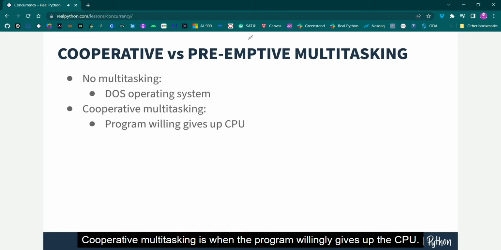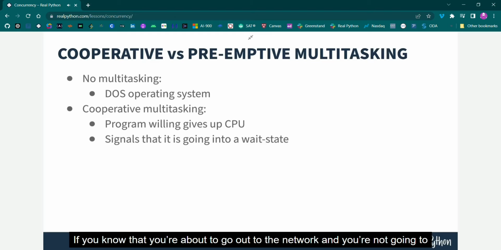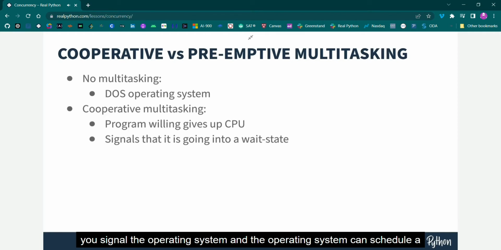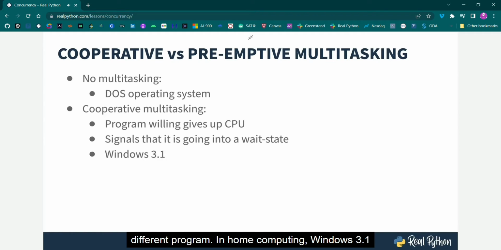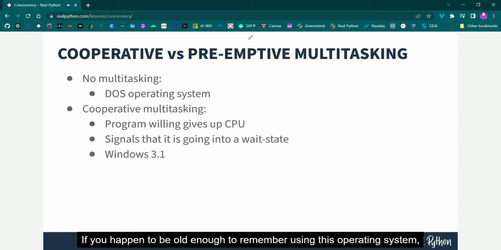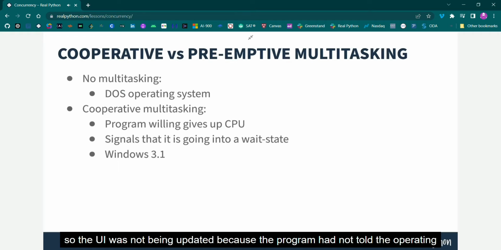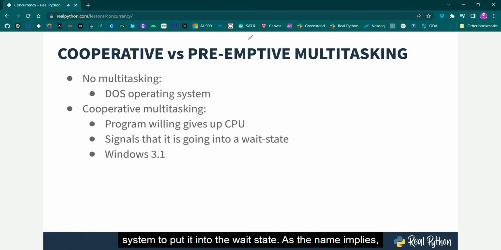Cooperative multitasking is when the program willingly gives up the CPU. If you know that you're about to go out to the network and you're not going to need the CPU for a while, you signal the operating system, and the operating system can schedule a different program. In home computing, Windows 3.1 introduced this kind of multitasking. If you happen to be old enough to remember using this operating system, you may recall that at certain times the program would just stop refreshing. That would be because it didn't give up the CPU, but it was stuck in a wait state. So the UI was not being updated because the program had not told the operating system to put it into the wait state. As the name implies, cooperative multitasking requires all of the processes to cooperate with each other.